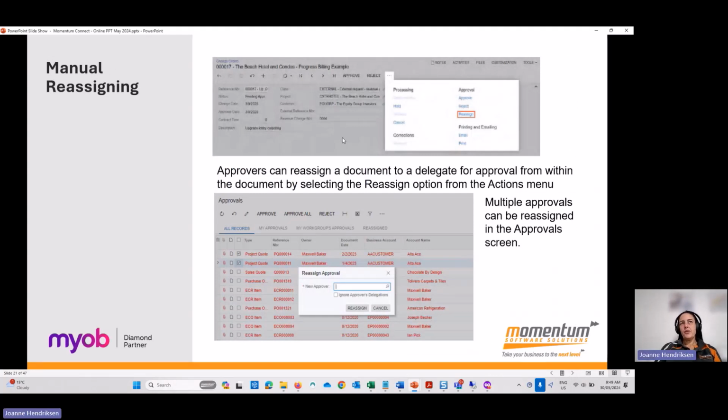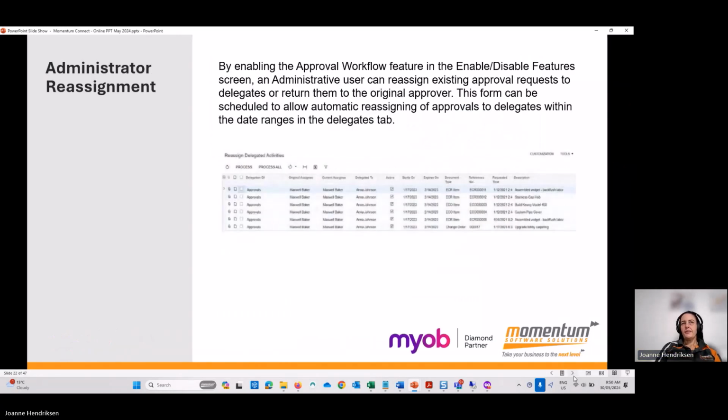So in individual approval documents or in individual orders, you can go through and manually reassign. So an approver would go into this document, decide that they don't really want to have a look at it right now, and they can reassign that to somebody else. And from this screen here, the approval screen, which has got a list of all of your approvals, you can check them in multiple batches and assign them as well.